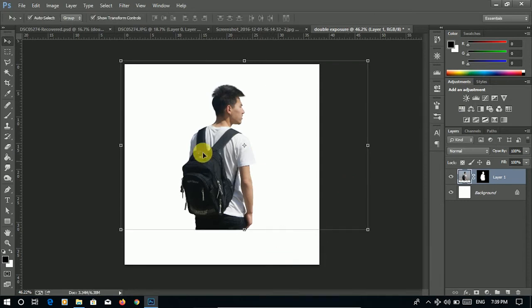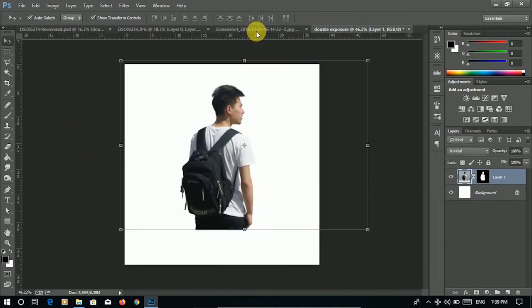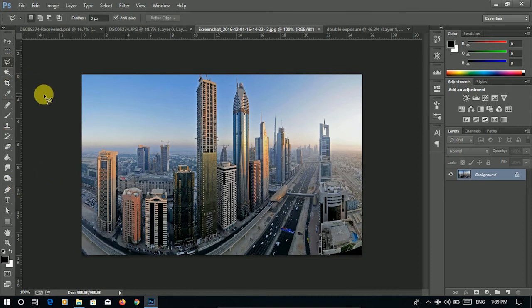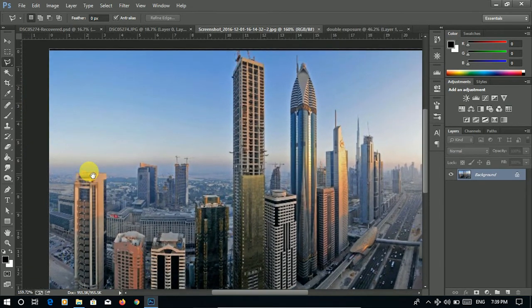Okay, so now we are done with this object, so let's work with this one. So as you can see, the sky is very blue, but here the background is very white. I mean, it is solid white. So what I will do is select the sky with the polygon selection tool and then make it white like this.